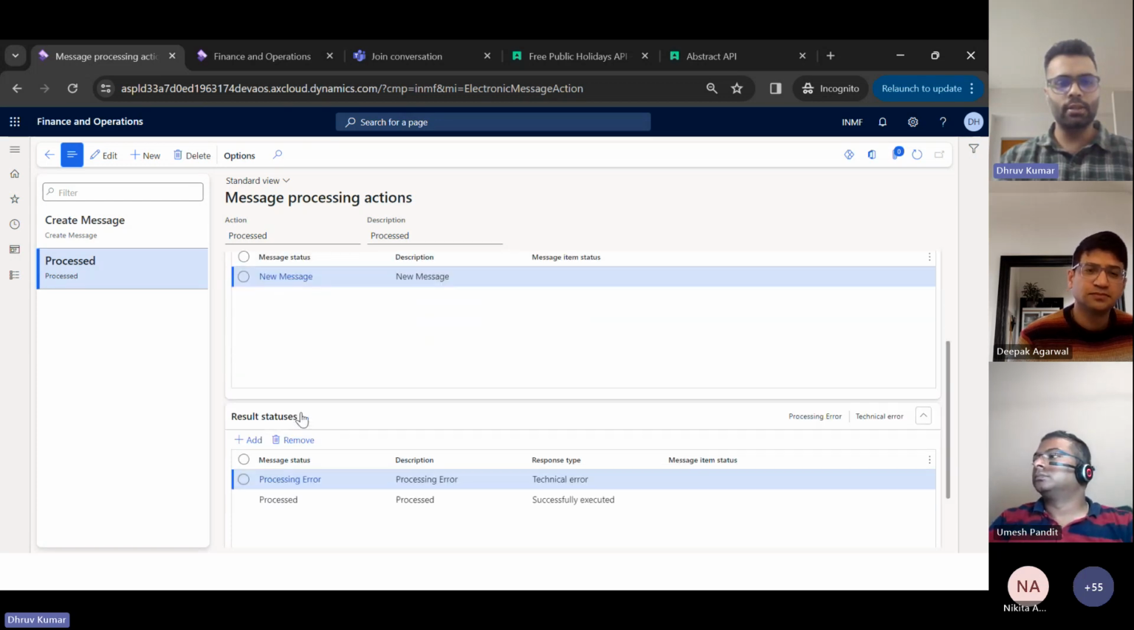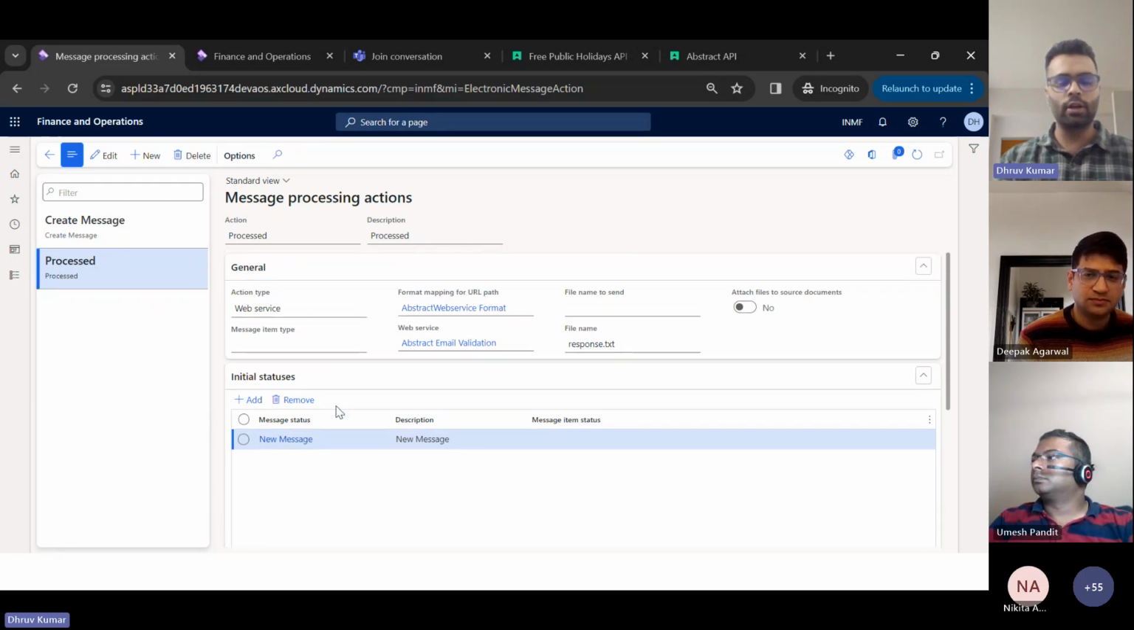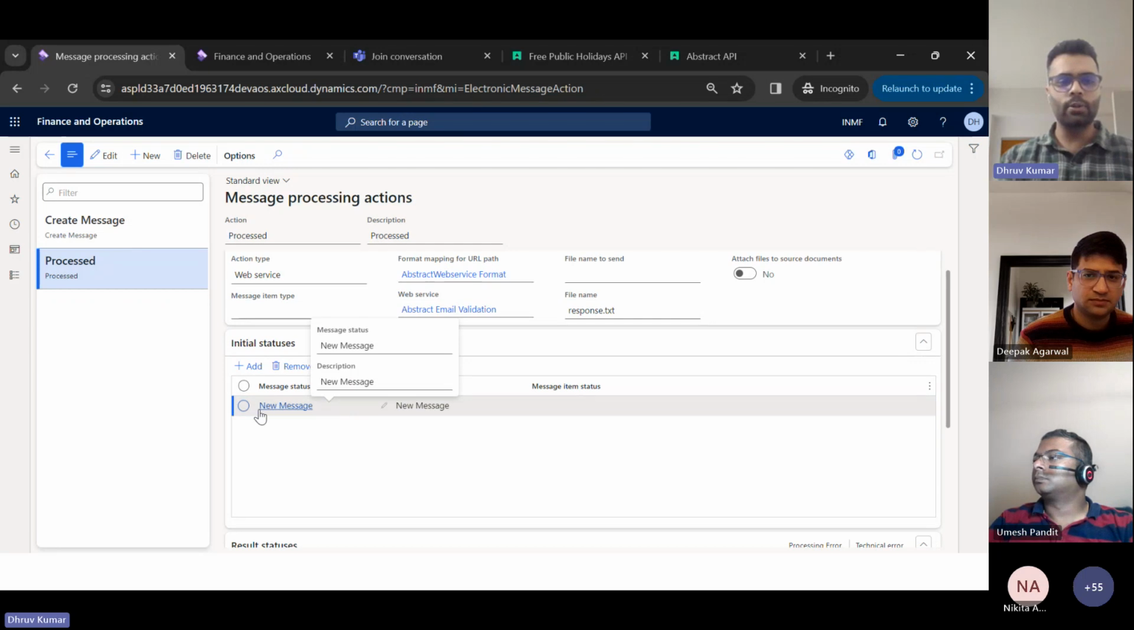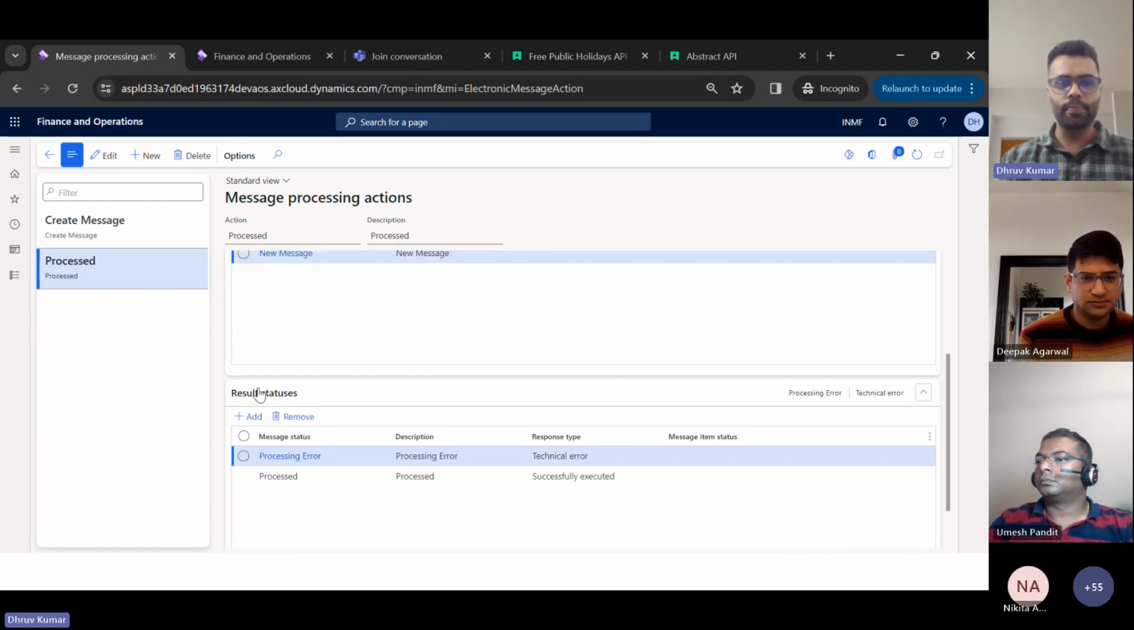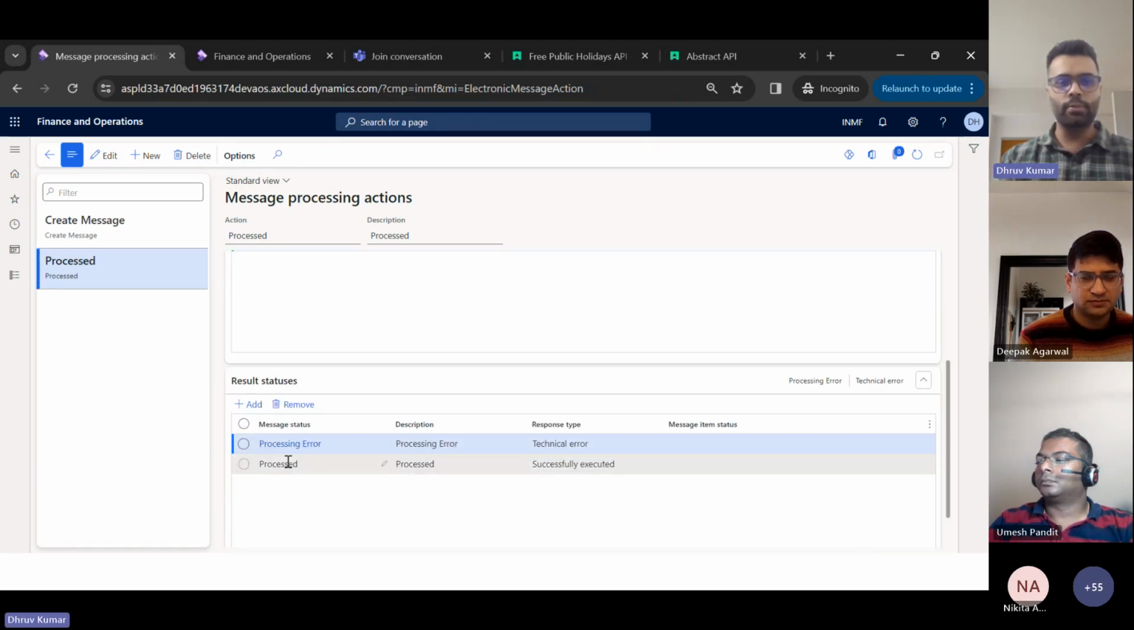So, initial status. Now, when this runs, it is a gateway. It will check that the initial status has to be the message status new message. Then it will check that the second has to work in this mechanism. When it runs with no errors, it will update as processed. And if it sees that there are some processing errors during the processing, it will update as processing error, a technical error.